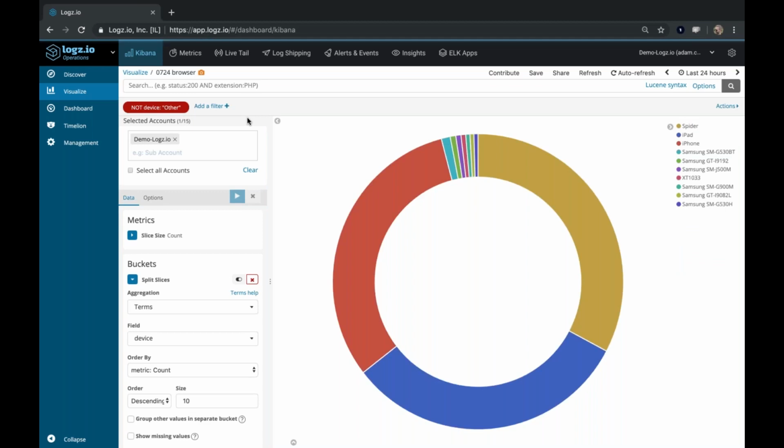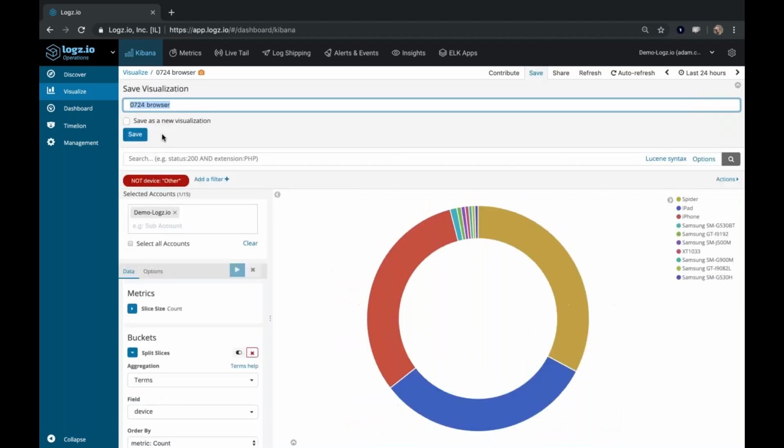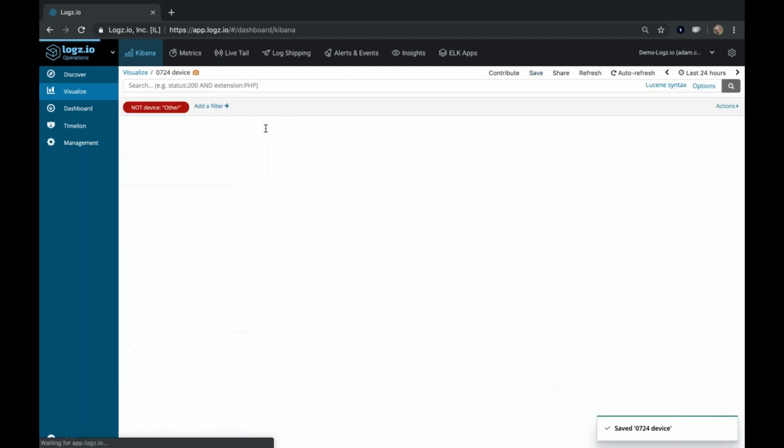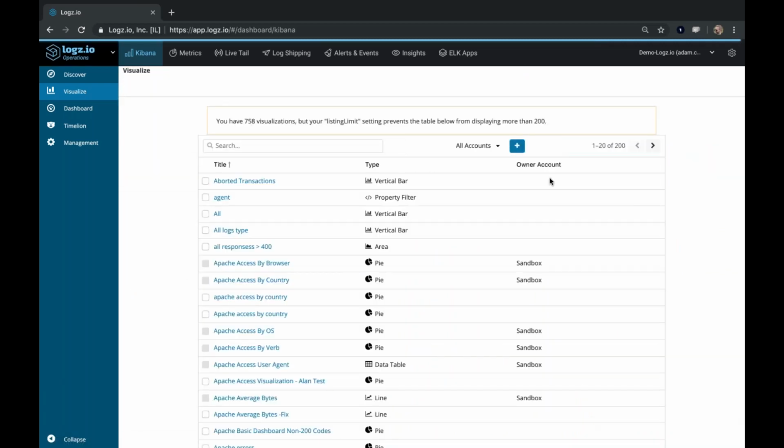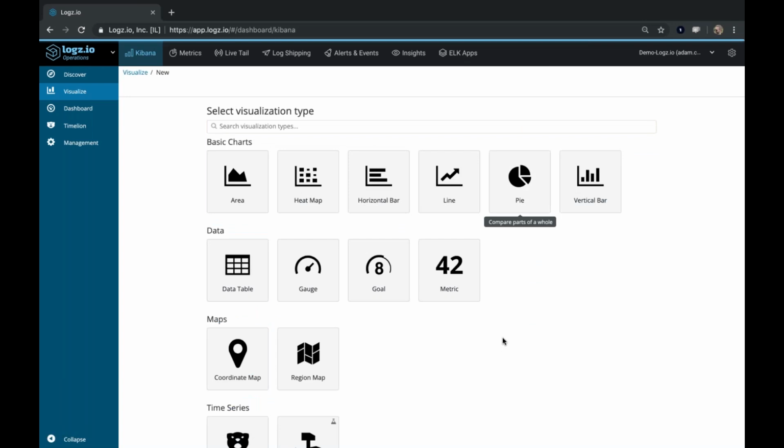And once that's done, we'll move on and create a coordinate map that shows the different geolocations. So now I can select Save as a new visualization. Now I'm going to create a heat map, a coordinate map. The coordinate map is based on the IP address field.